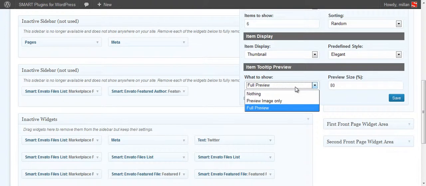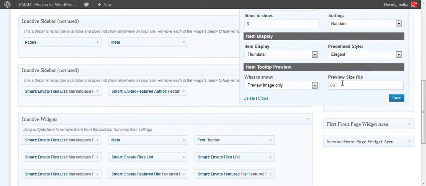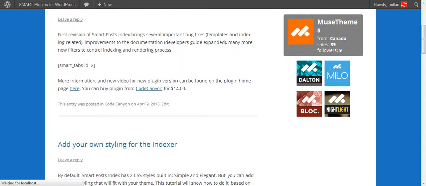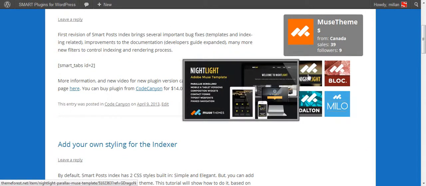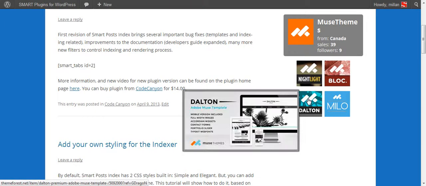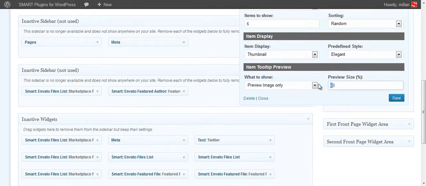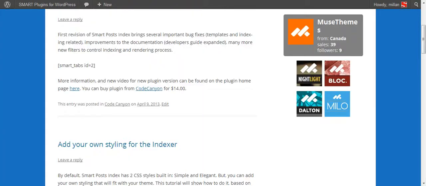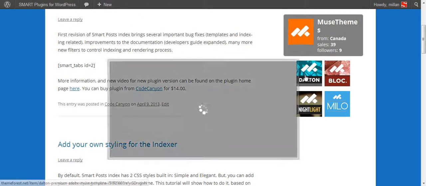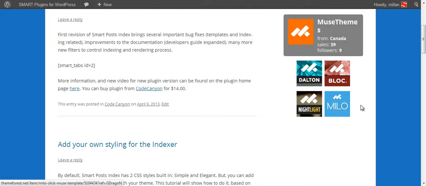For preview, there are three options. You can hide it, you can set it as a preview image only, and you can set a preview size. By default it's at 80%, but you can show it smaller, let's say 60%. It's smaller and it's only image. You can go as high as 100%, no higher than that. And there it is.